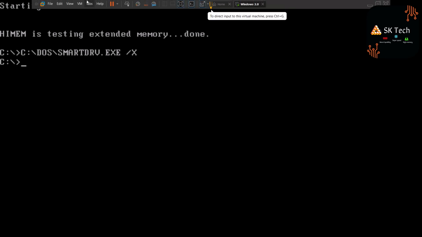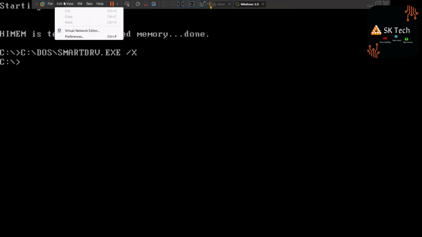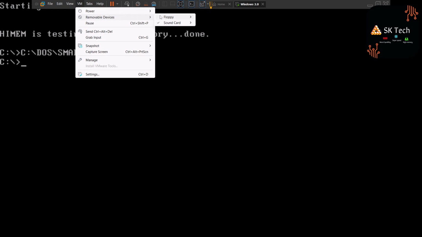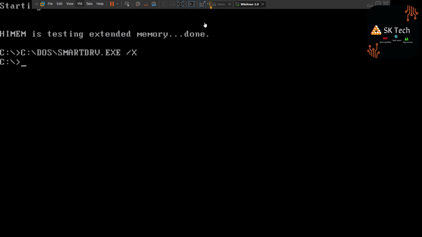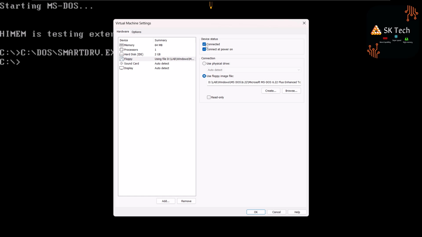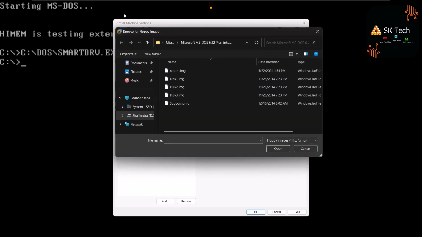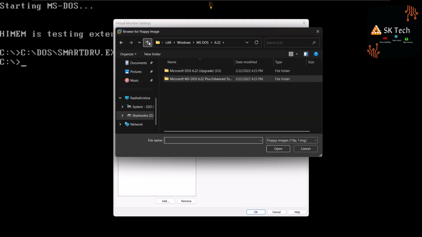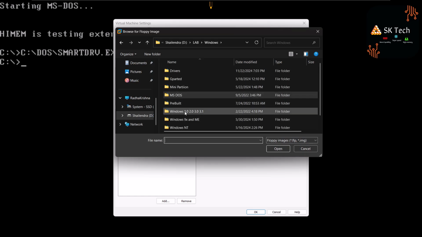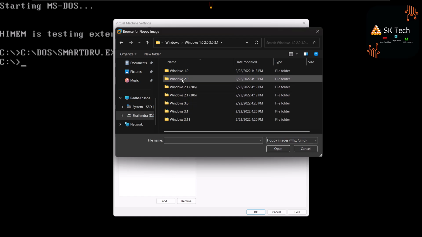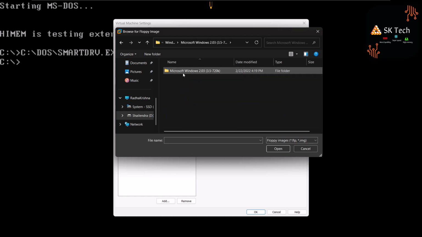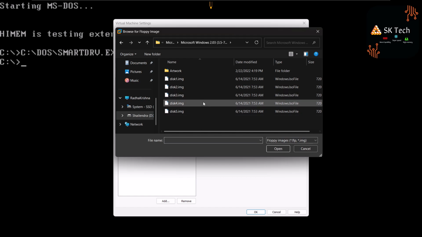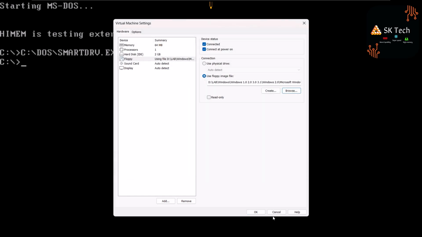So for that, hover over the top, VM, removable device, floppy, settings. Click on connected. Click on browse. And you have to use your second file, which is Windows 2.0, which is a 7z file. If you extract it, the contents will be like this. Inside you will get the contents like this. So there will be a total of 5 disk images. We will install them one by one. So click on disk 1 and click on OK.